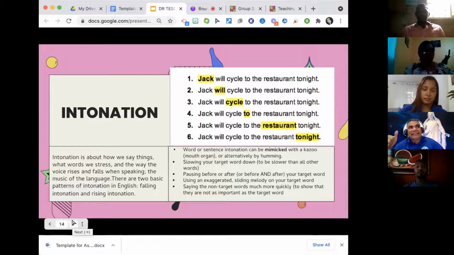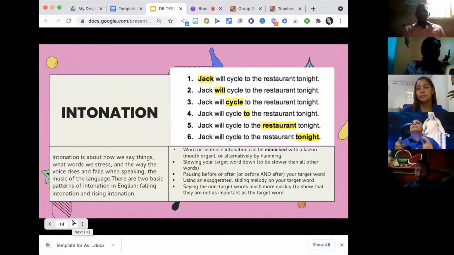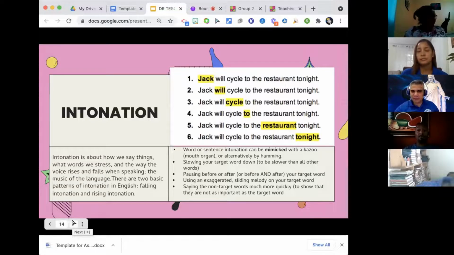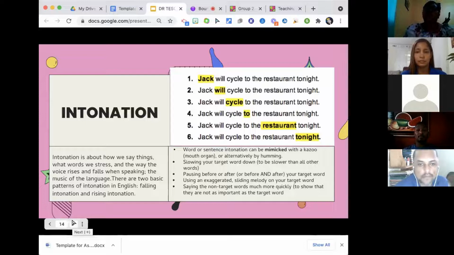And sometimes when we have intonation on a word that we're not looking for, we're actually confused about meaning because of that. So there's a few ways that you can work with your students with intonation. You can do something like humming, like try to guess which sentence I'm saying. Try to guess which one. Nice. I'm going to try another one.